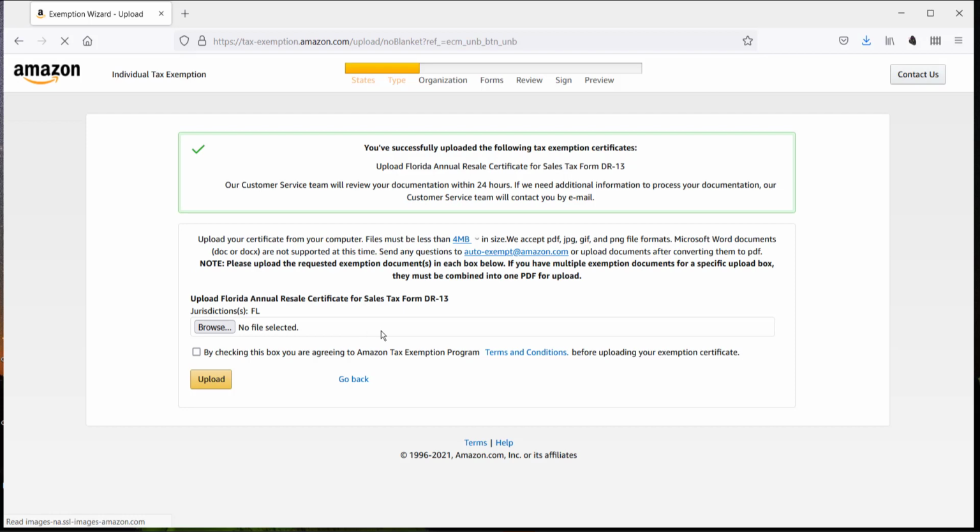There you have it. Once you get confirmation, you'll get an email and you can start buying and selling sales tax-free on Amazon.